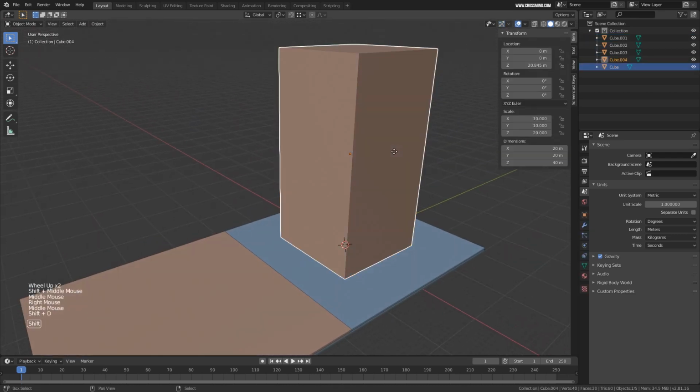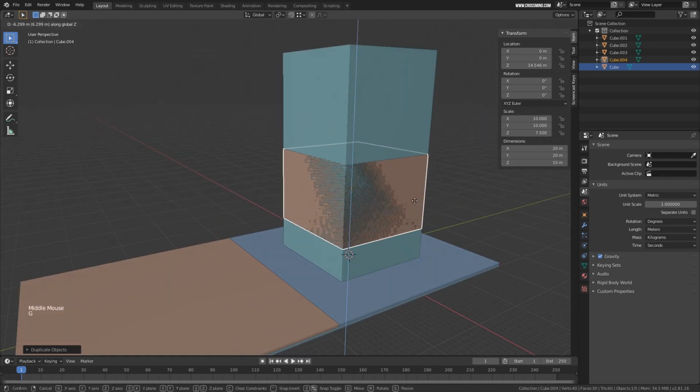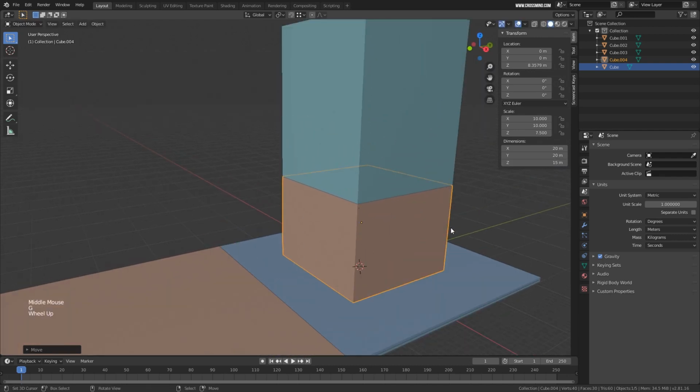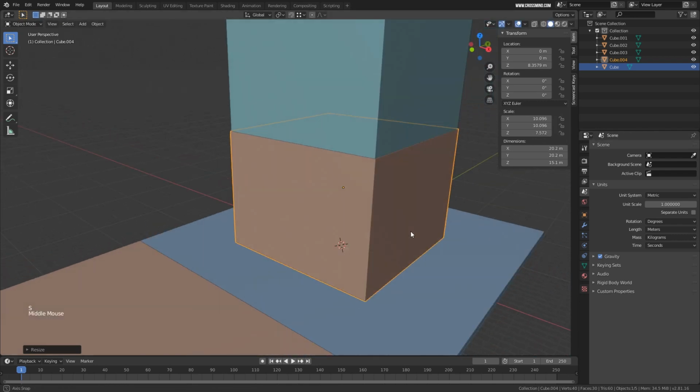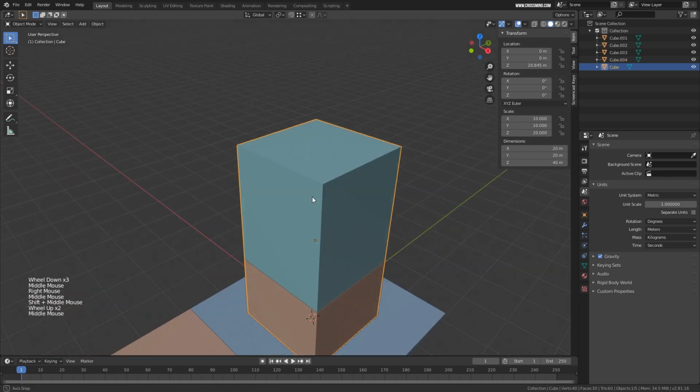Okay, let's duplicate this box again. This could be 15 meters, and move this down and just scale it up a bit so that this looks like a storefront.